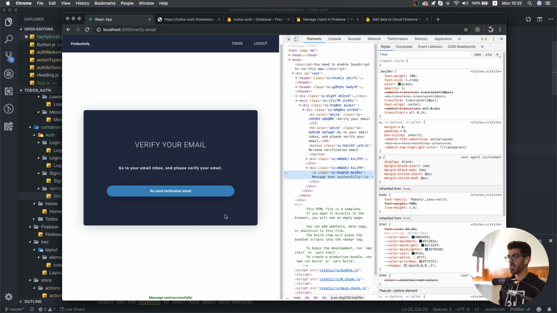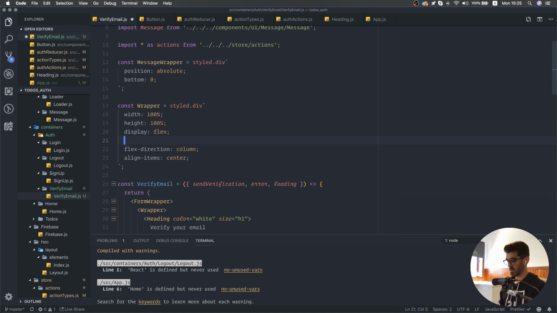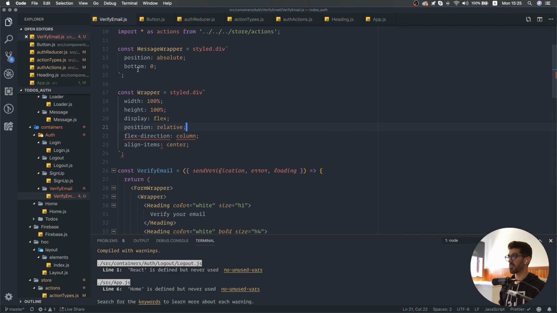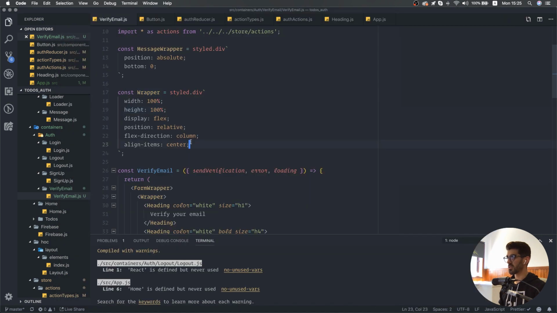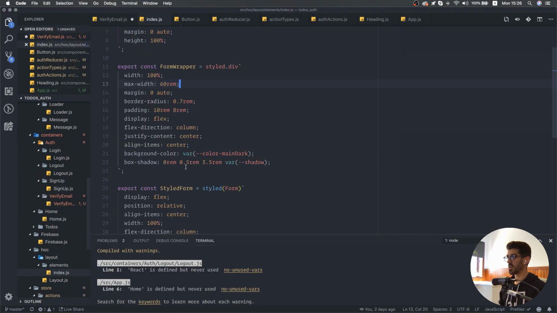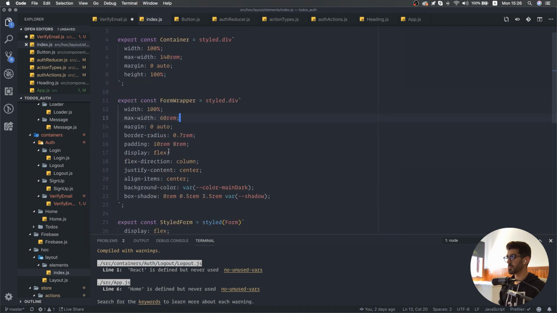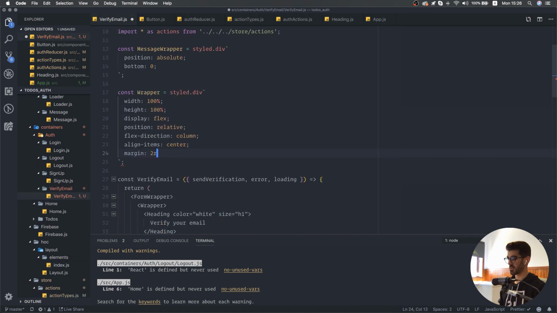Why is it here? Well, oh, we need position relative, right? So the message gets position relative to this div, because we have position absolute to the bottom of it, so it will be relative to this. Now it should be working finally. Okay, it's working. We just need to give it some padding here, so we can say margin. Let's see, actually, let's see what we have on our form, so we can be consistent. In our form here, form wrapper. Okay, let's just give it some margin at the top and at the bottom.